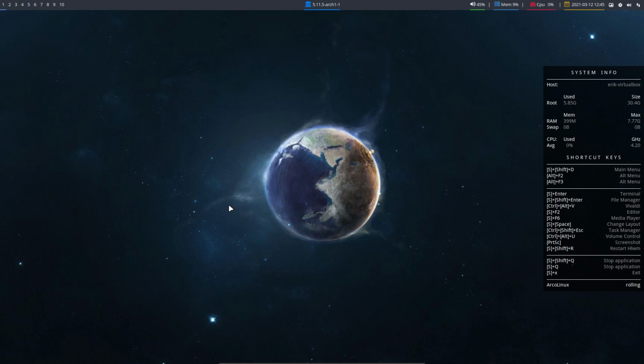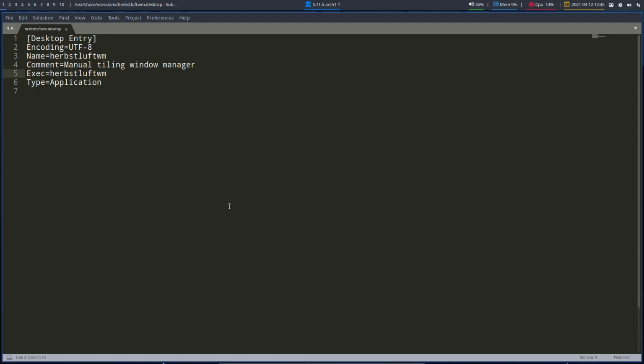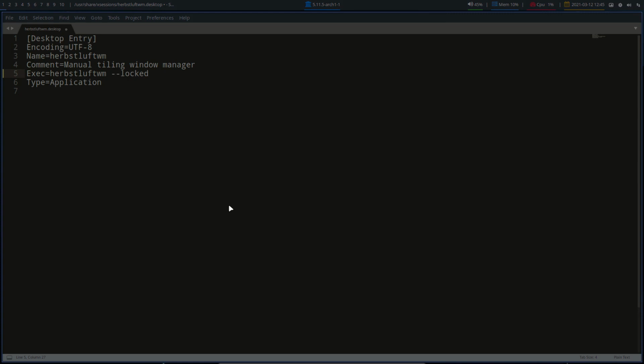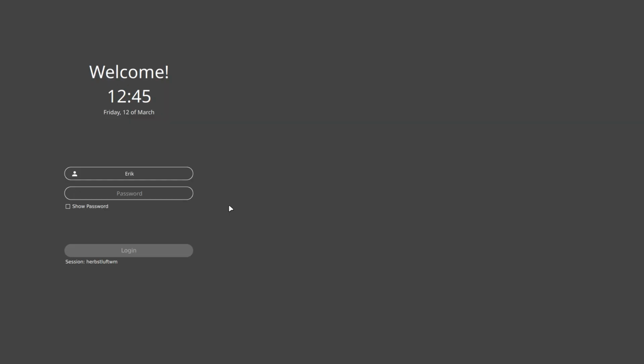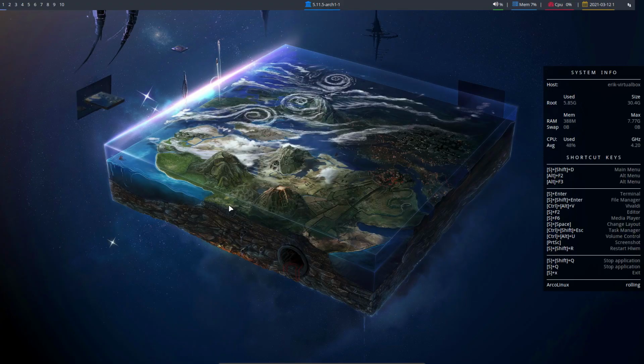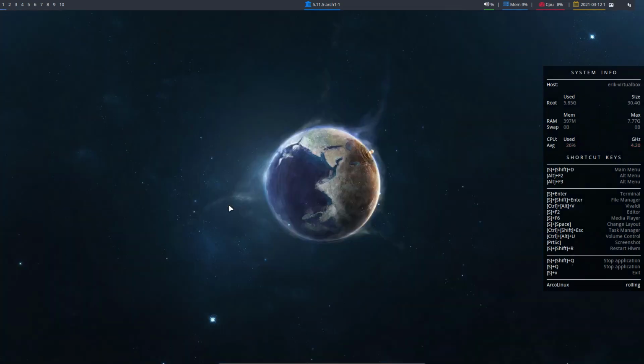Let's change it again. Super simple, super fast, because Super Shift D, Sublime Text is there. I now just need to type locked again, save it again, and fixed again. Super X, logout. Login, not visible anymore. So no black screen anymore. There's no red line anymore.